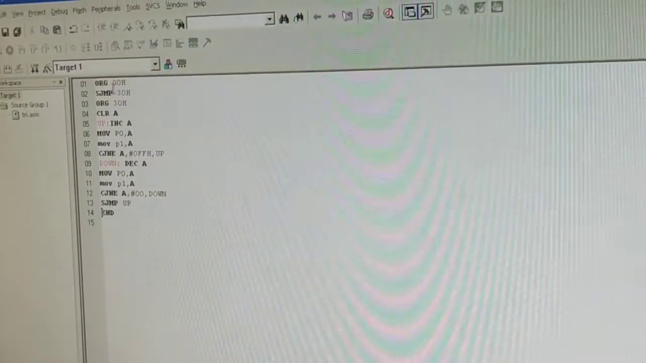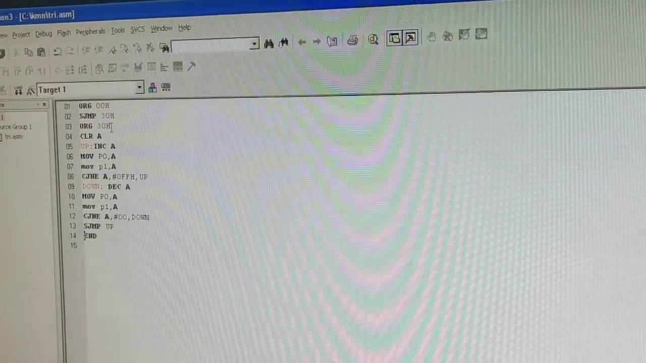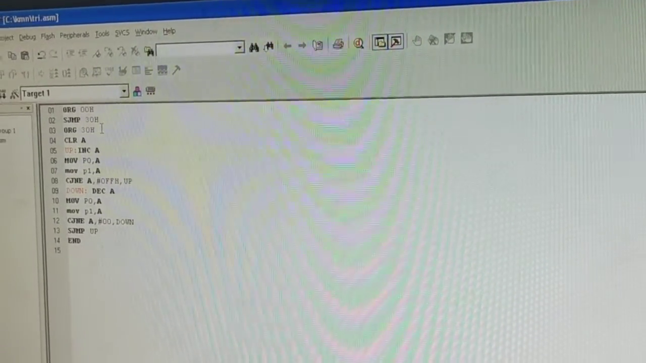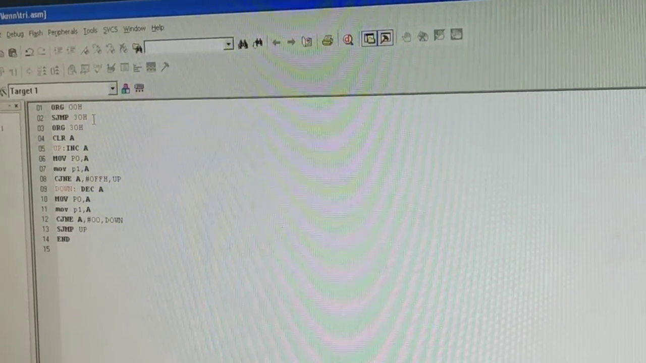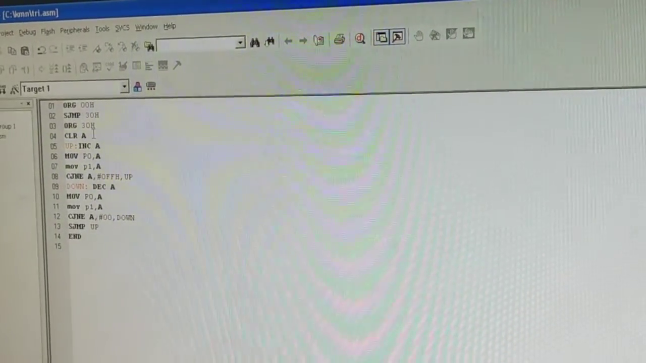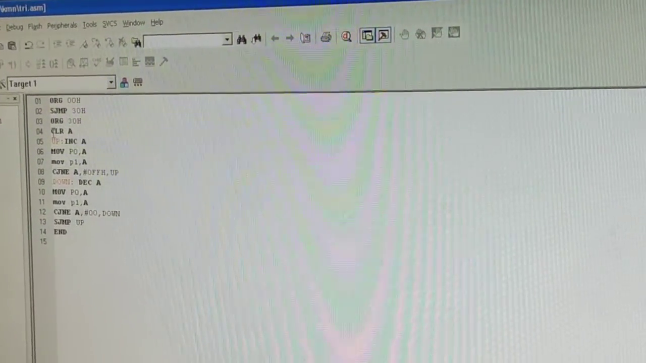The program starts like this, that is the origin 0000. Since I am doing an interfacing program, I don't start with the initial value 0000. I just jump some of the values in the memory and I will start it from 30H. Okay, and then clear accumulator.